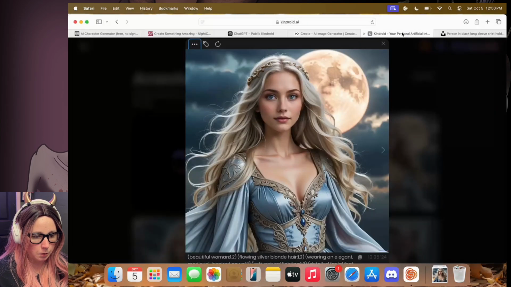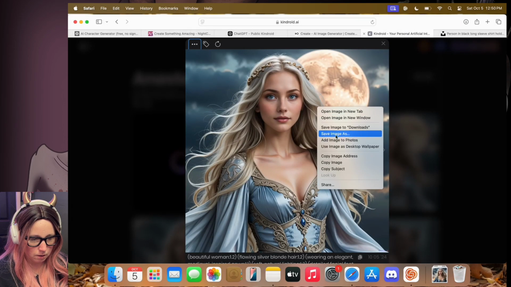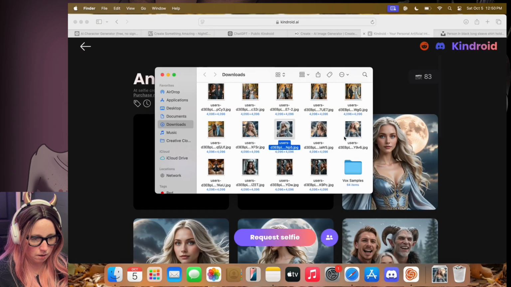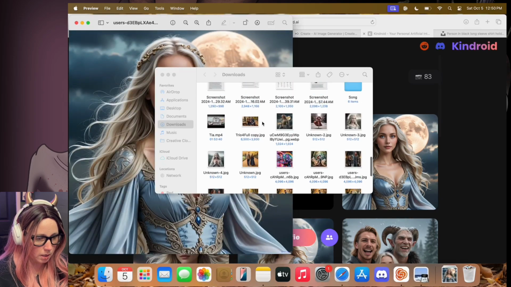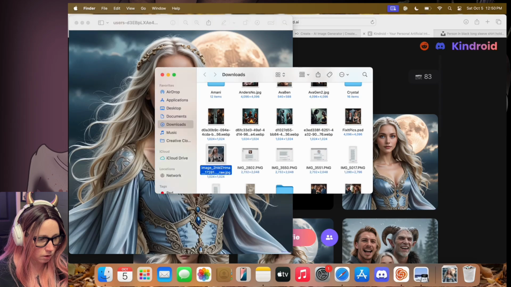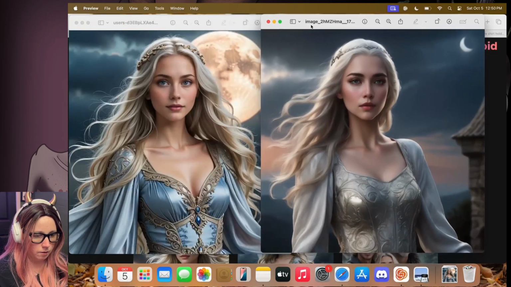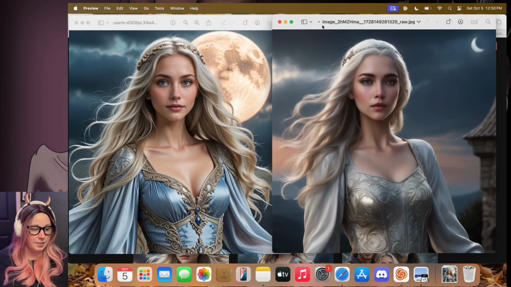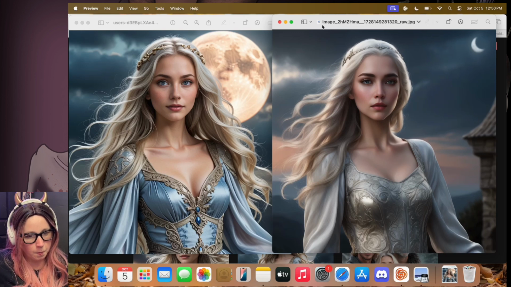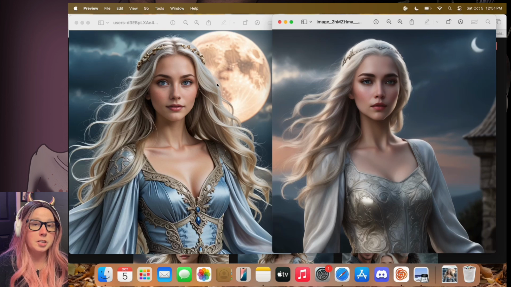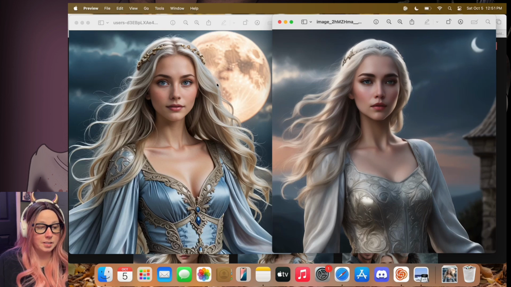Okay, so let me download it. And then it is this one. That's pretty. That is very pretty. Can we talk about how it went full ham with the moon? Which I believe is in the prompt. So points to Kindroid.